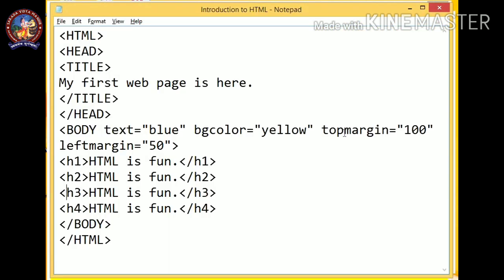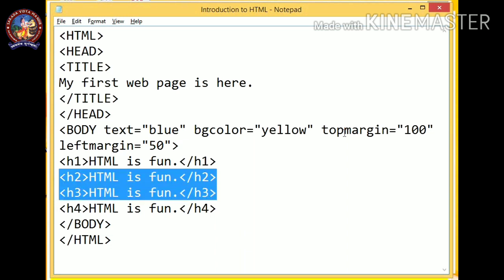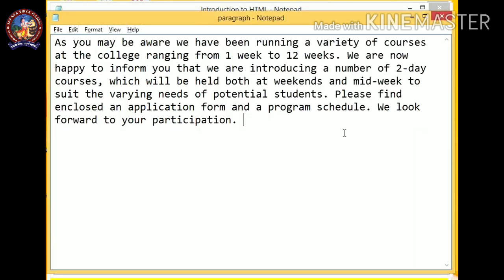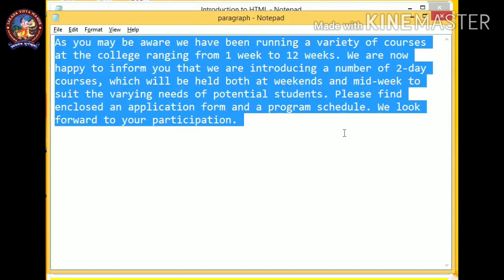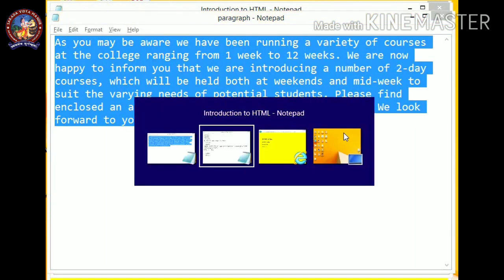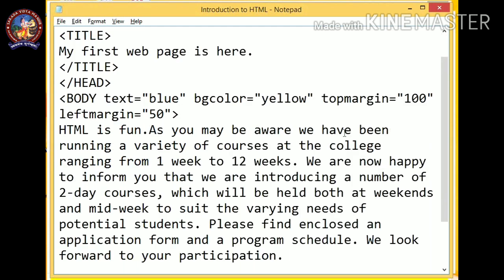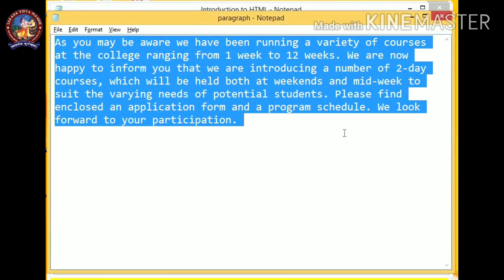Okay. Now the paragraph tag. We do not need these headings. The paragraph tag is used to provide a paragraph-like structure to a document. So I have created a paragraph here. I'm taking this whole thing, copying it, and, suppose, pasting it just after "HTML is fun". So I'm pasting it, pasted, saved.